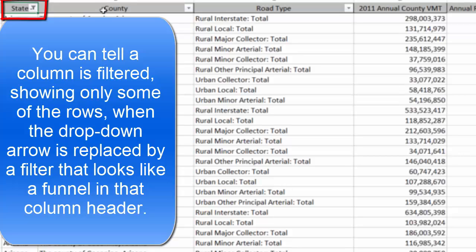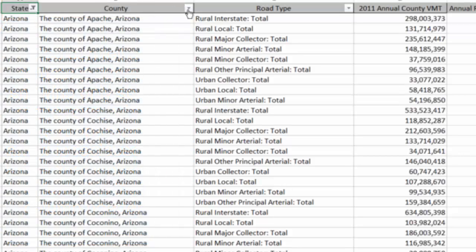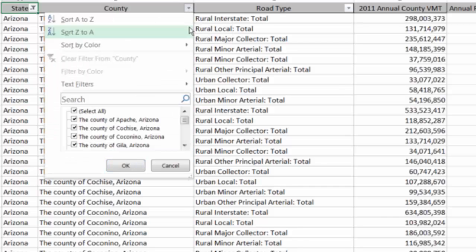And now we're going to select our counties. So we click on this drop-down to select our counties. And we're going to unselect all.